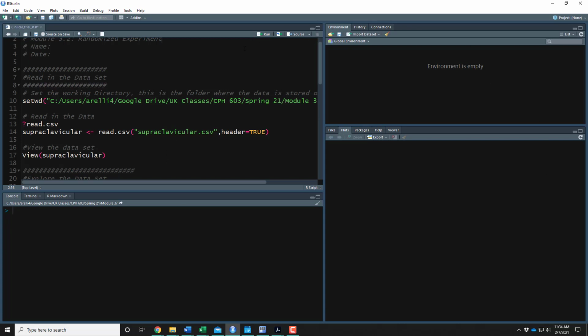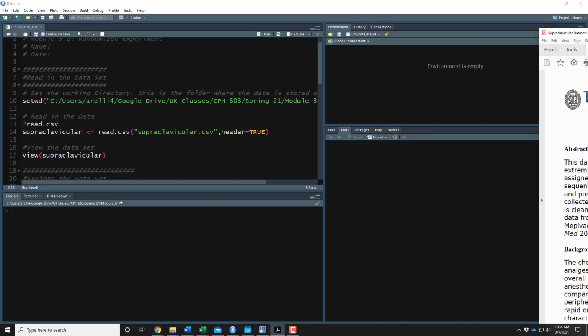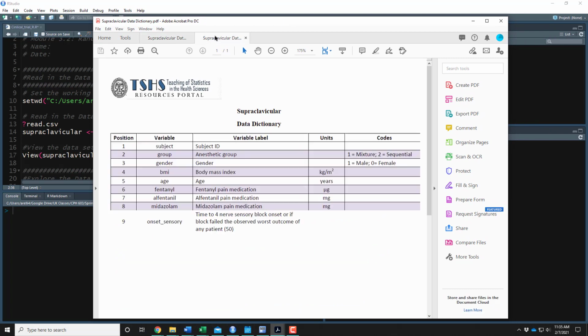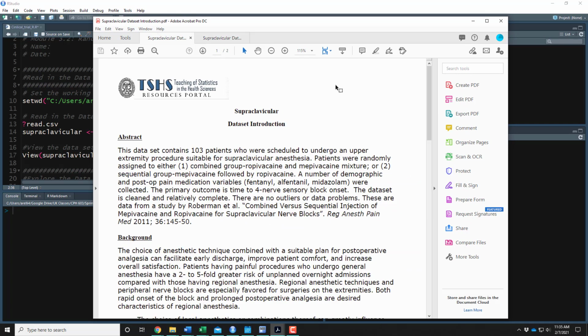Before we actually look at the coding portion, let's talk just a little bit about the data set. There are 2 different PDFs you should have downloaded. One is an introduction to the data set, and the other is what is called a data dictionary. Whenever you analyze data in the real world, you are never going to analyze data in a vacuum. The background information about the data is always incredibly important, and that's going to help you decide how to analyze data. That's why in these first couple weeks of the course, we're talking a lot about where data comes from.